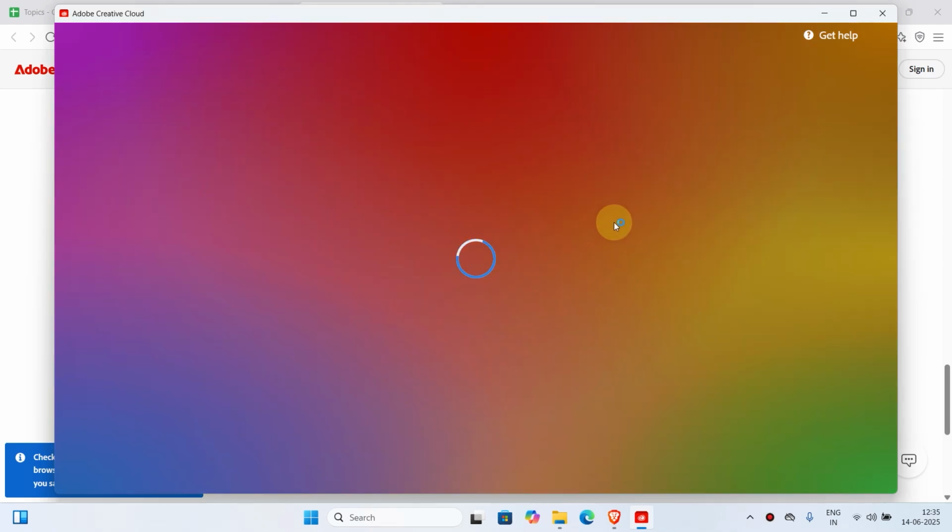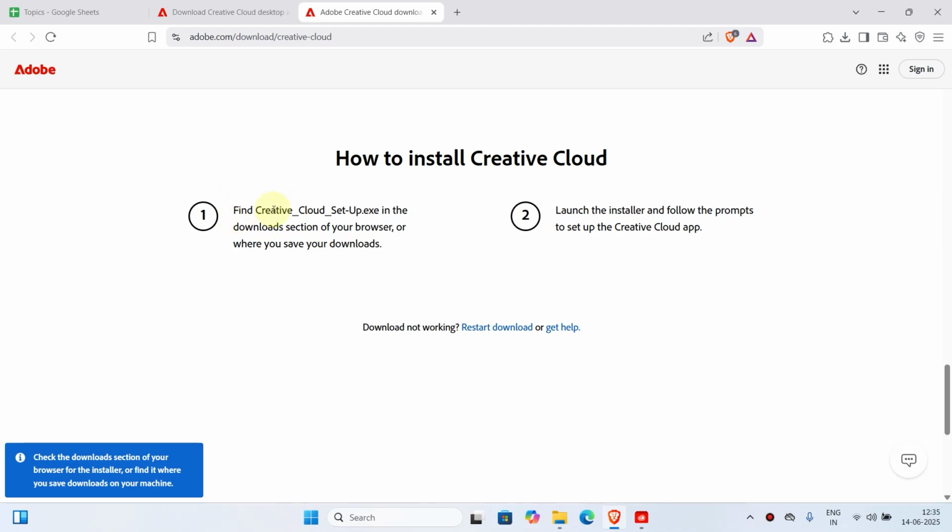And now it's going to take some time to load. And once this loading is completed, it will ask you to log into your account. And that's how you can easily install the Adobe Creative Cloud on your laptop or your PC.